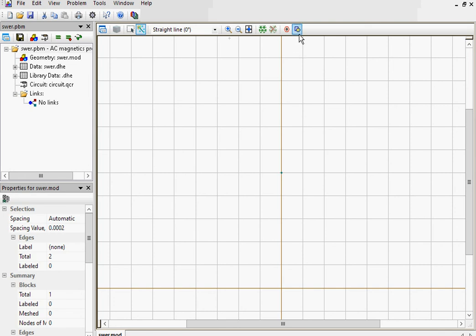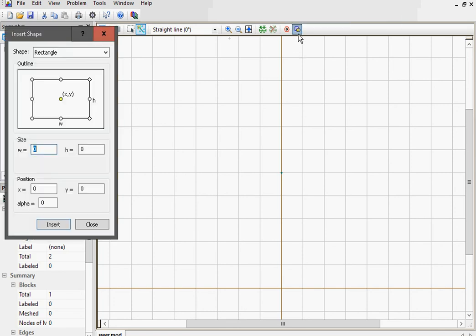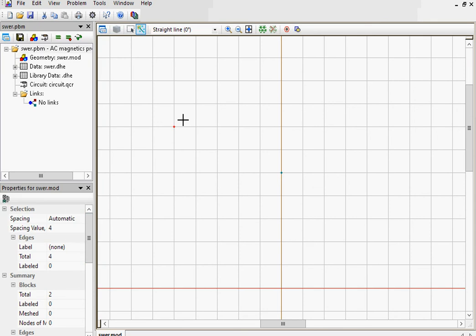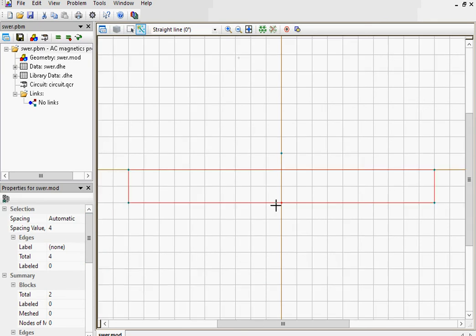Next I will insert the soil. It will be a rectangle. Soil layer thickness is 10 meters and the width will be 100 meters. Insert. Now let's take a look. This is the soil layer.